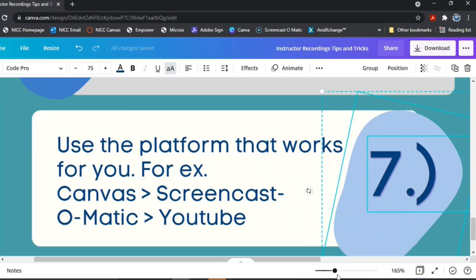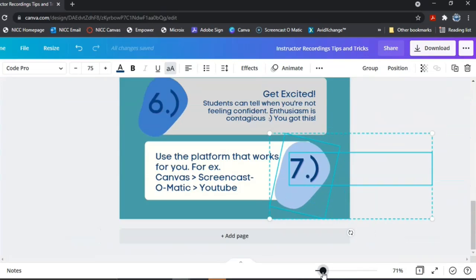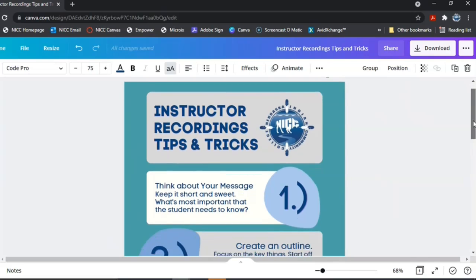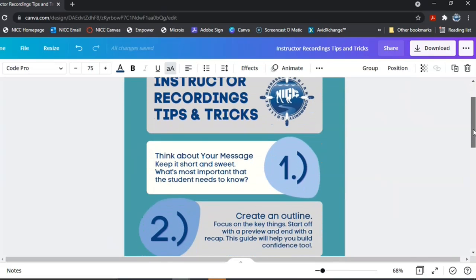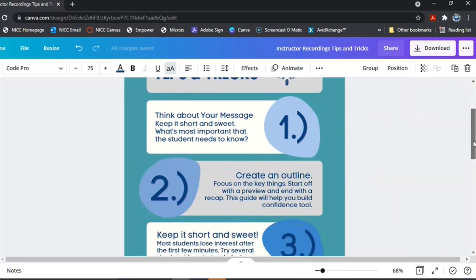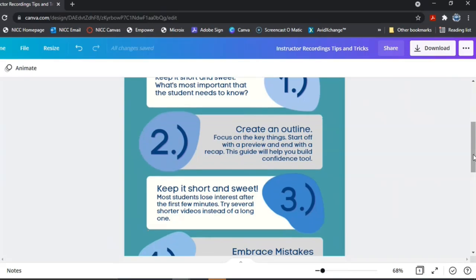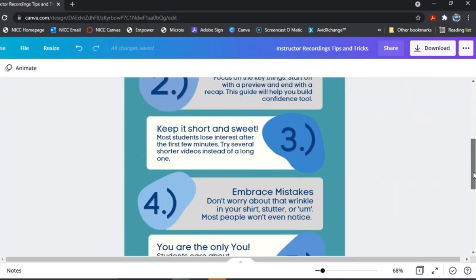So this is our overall list of 7 things to do when you are recording, our tips and tricks. 1, to think about your message. Keep it short and sweet. 2, create an outline. Okay, making sure you're starting with an intro, key points, and a conclusion. And then 3, which is kind of hinted at in 1, but keep it short and sweet, 3 to 5 minutes is best. 4, embrace your mistakes.